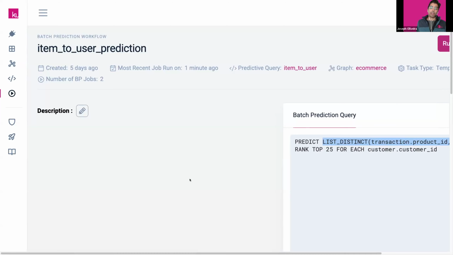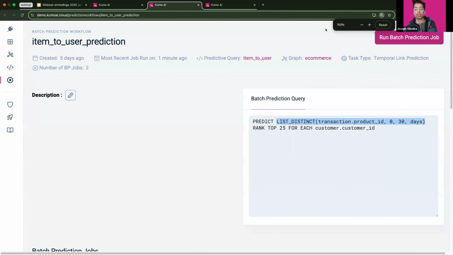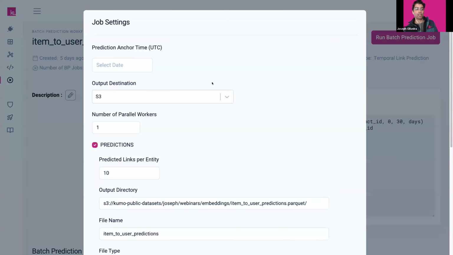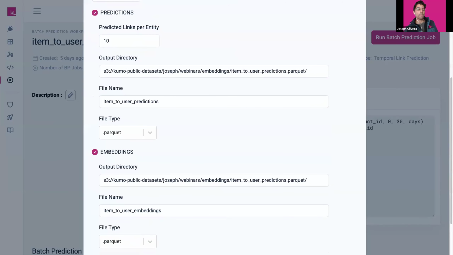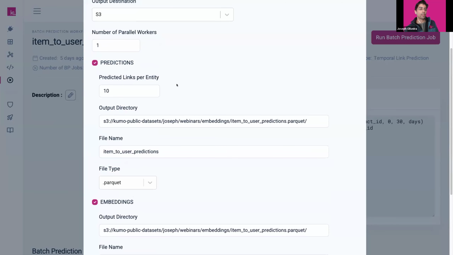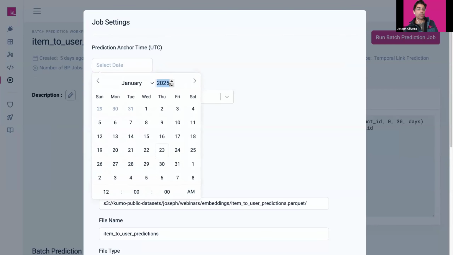Now, to create embeddings now from this predictive task is quite simple. Taking a step back, we can just simply run a batch prediction job. And here I can specify if I want predictions and if I want embeddings. And by making the specification and maybe selecting, in this case, we're going to go all the way back to the great year of 2020.